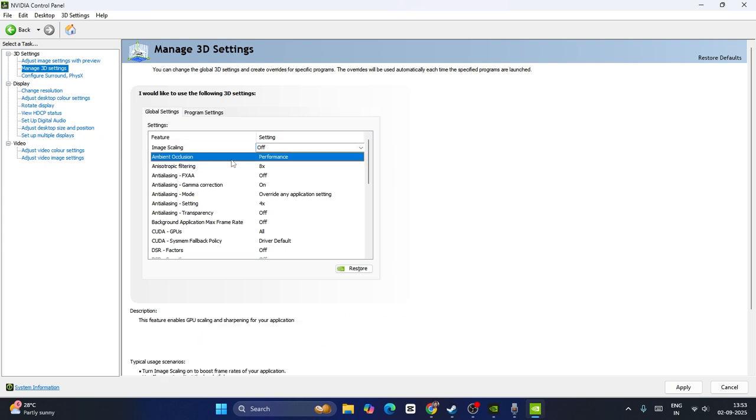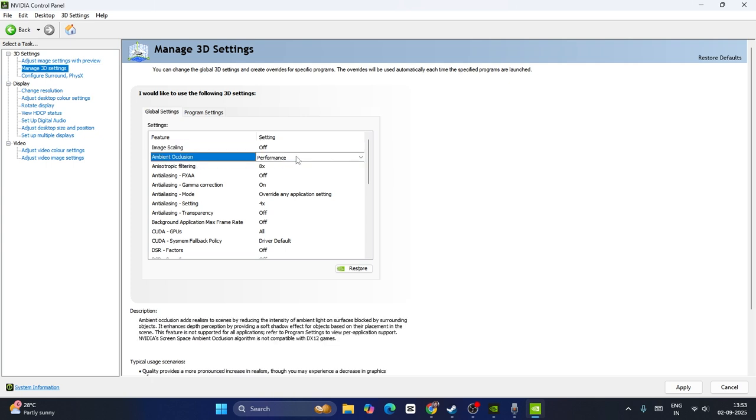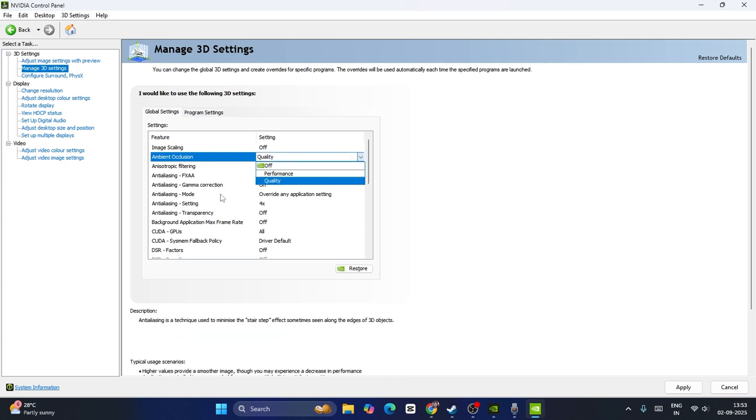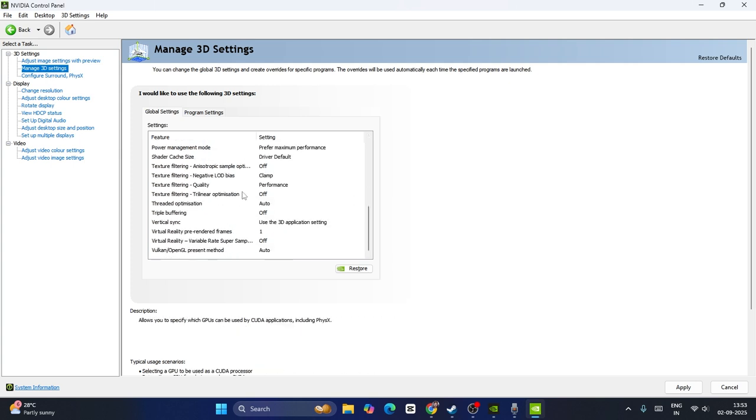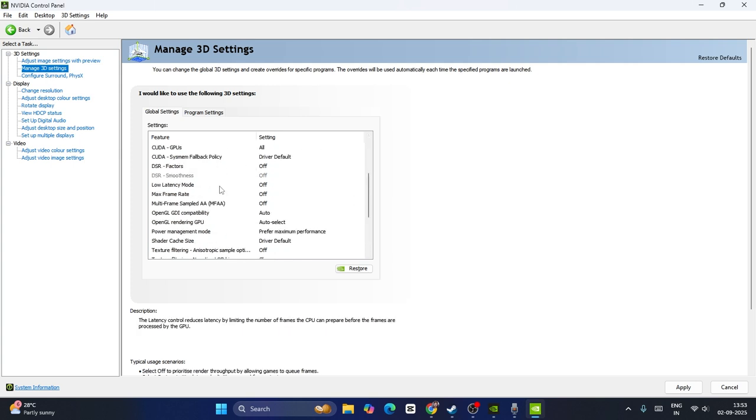Regarding the ambient occlusion, this should be set to performance for the low end and mid PC. For high end PC, you can keep this on quality. And next, if you're going for the game correction, you can scroll down a little bit, and go over here at the top. We can see a few more things.